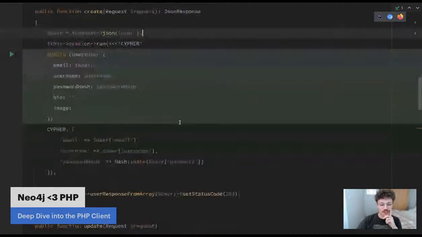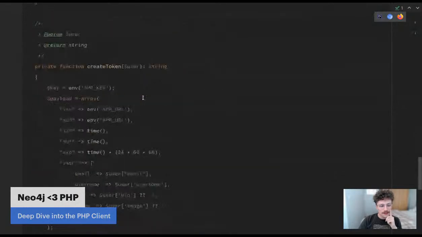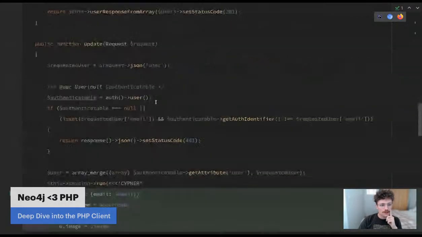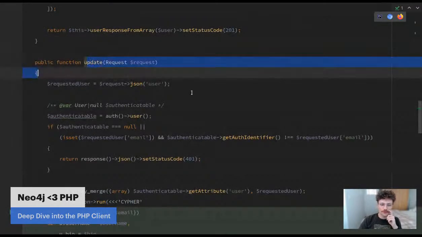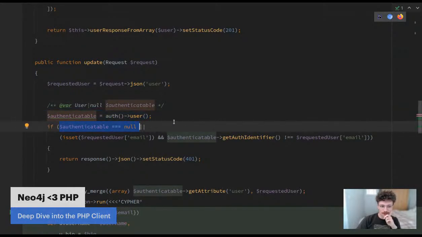So I changed in preparation the logic, I believe. Where do we use it? Here. For example, when we update the user, previously, as I said, we had to get it from the request, but now we just have it built in as the user is logged in. So I check if we are logged in. So authenticatable is null.